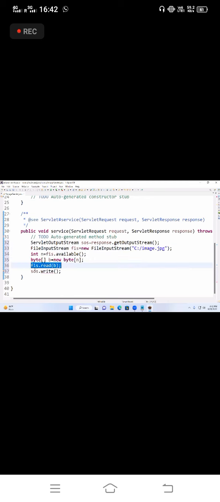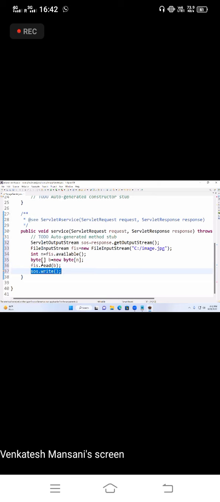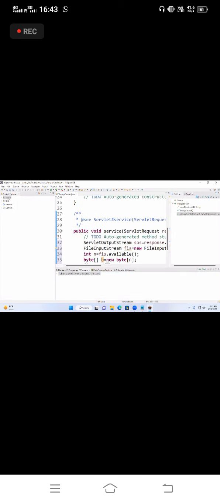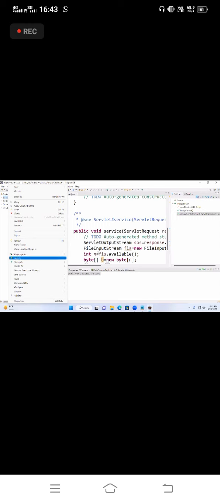After getting this byte array, we have to send it to the browser. Who will send? This ServletOutputStream will send. That byte array you have to pass here. Now it is passed from server to browser. Over, this is the program. Now you observe. Right click, run as, run on server. Save.